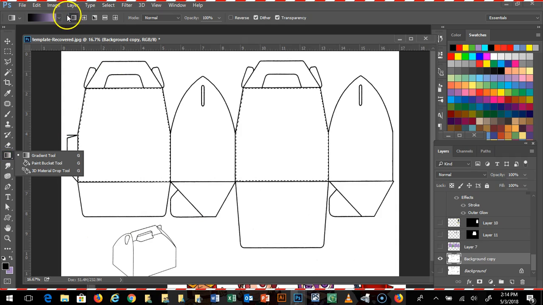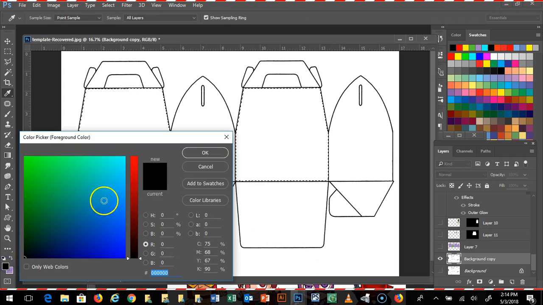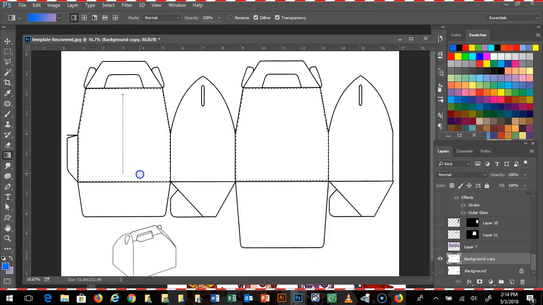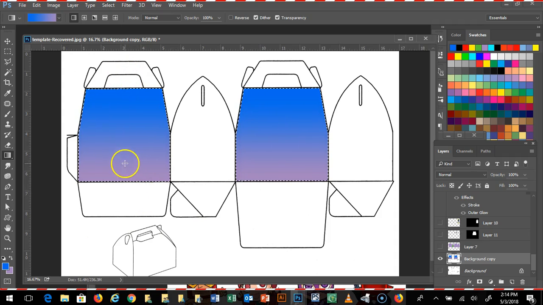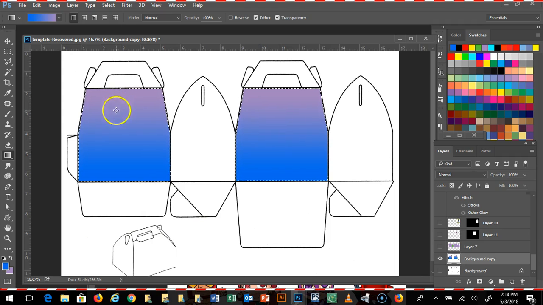The gradient tool simply fills in two or more colors and shows a transition from one to the other. And it follows the direction in which you drag. It's based on your foreground and background colors. So if I drag up to down, it's going to go foreground to background. If I drag down to up, it's going to do the opposite. If I do it diagonally, it will do it diagonally.